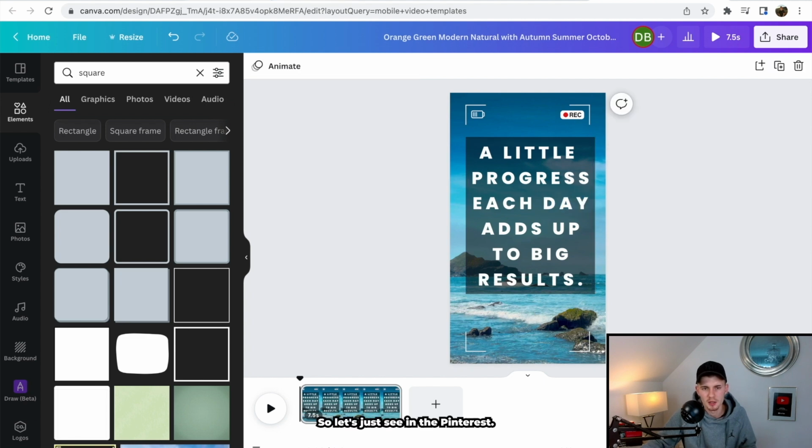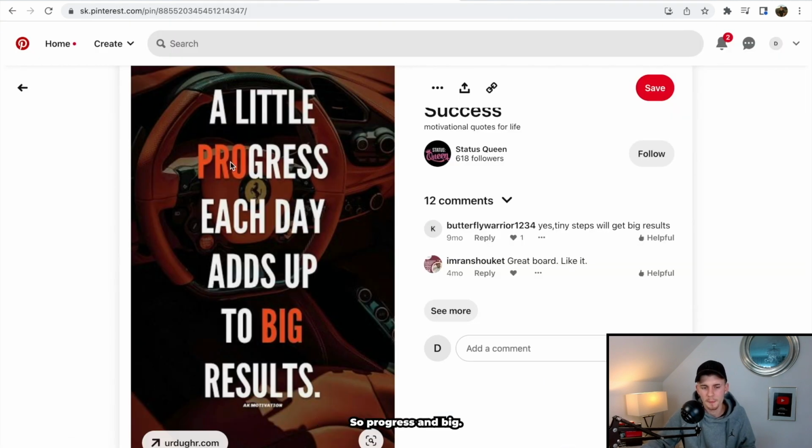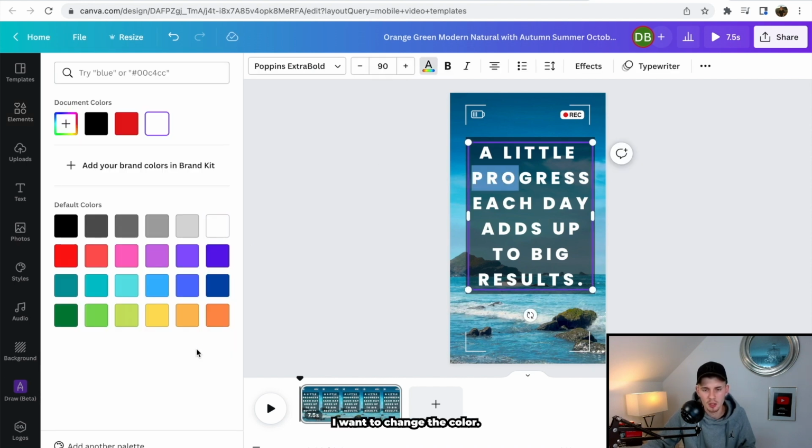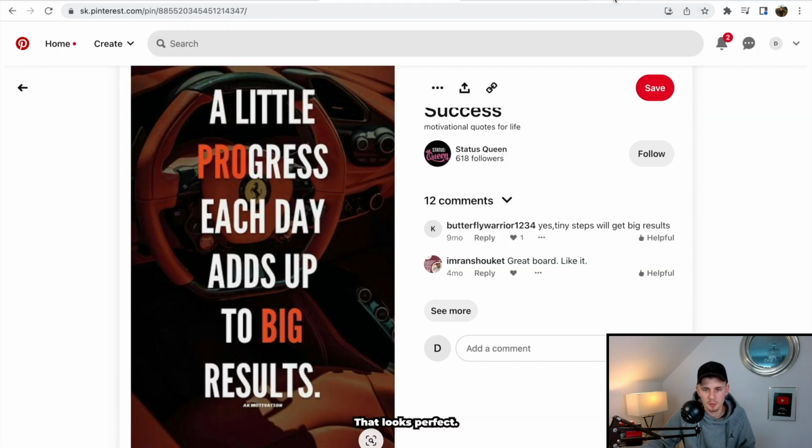Now I can also put these words into different colors. So let's just see in the Pinterest, so progress and big. So I can do that as well. So as you can see, I can just hover over the text. I wanna change the color, click on orange, big results. This is also orange. So I'm gonna do this. All right, that looks perfect.